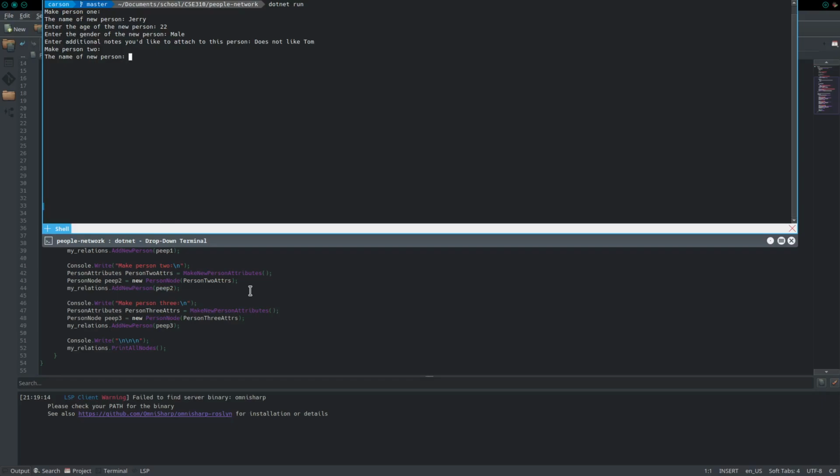So let's go ahead and make Tom. Let's make it 77. Gender. Just for the meme, we'll say we don't know what he is. And he does not like Jerry. And we have one more person.